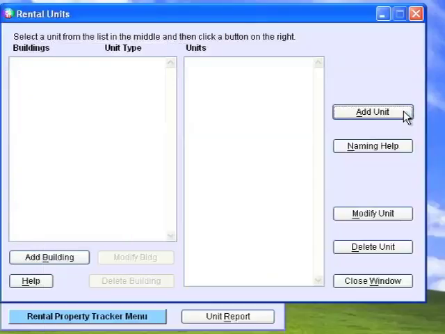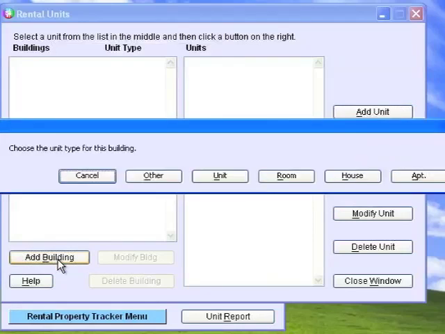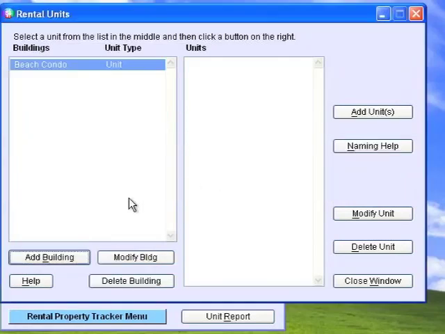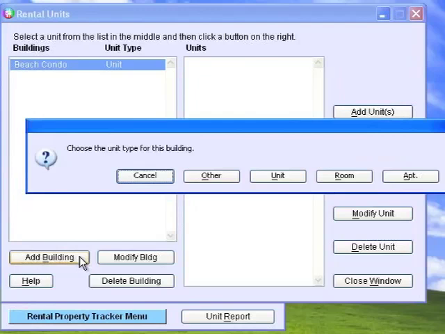If you have one or more multiple unit buildings, click Add Building in the lower left corner of the rental unit screen. You will be asked for the name of the building. We'll start with the Beach Condo. Then you will be asked to pick a unit type. The choices are apartment, house, room, unit, or other. We'll call these units. Next, we'll add the other building with the multiple units and call it Ocean House. We'll call these apartments.